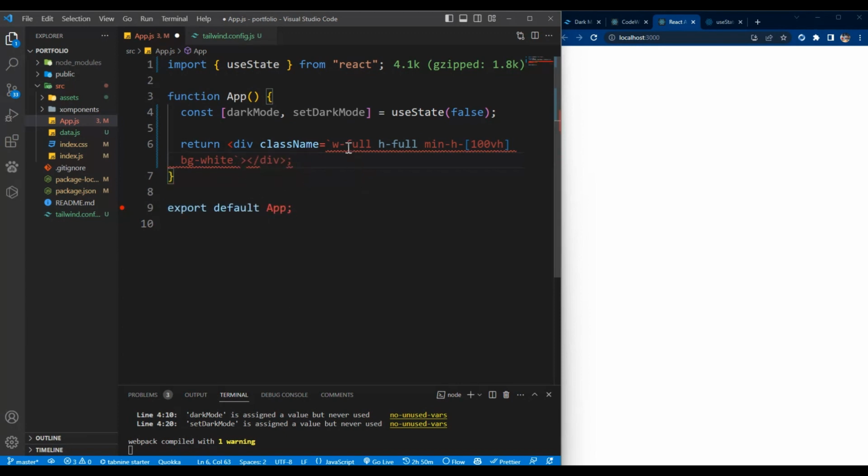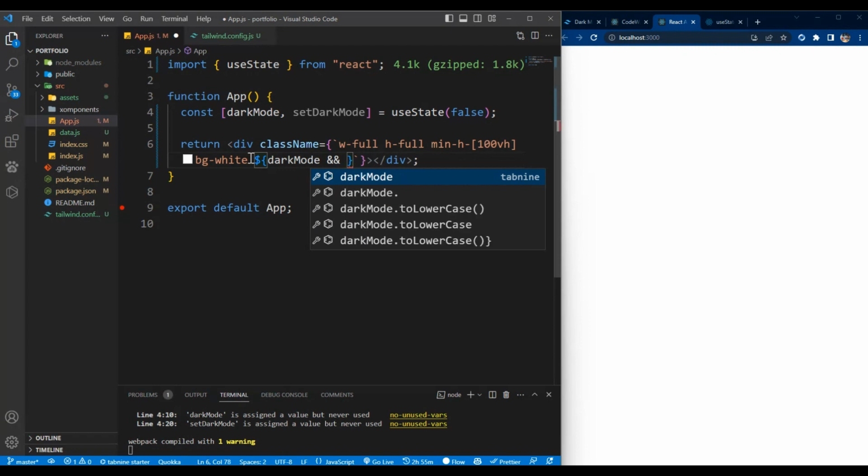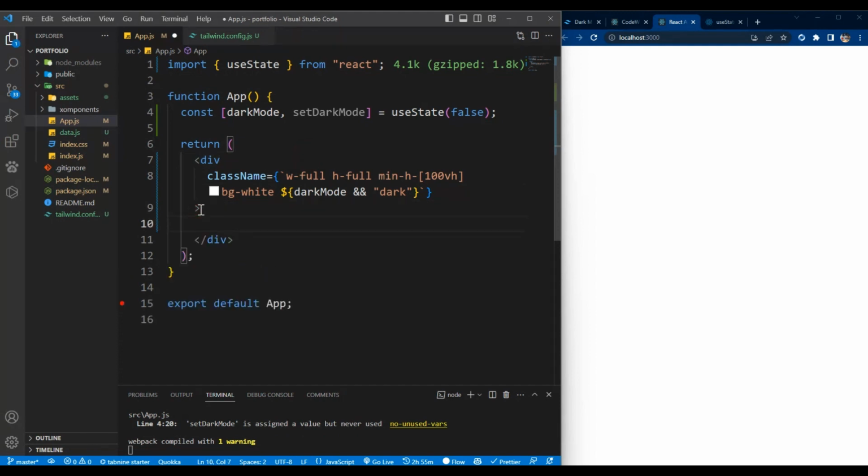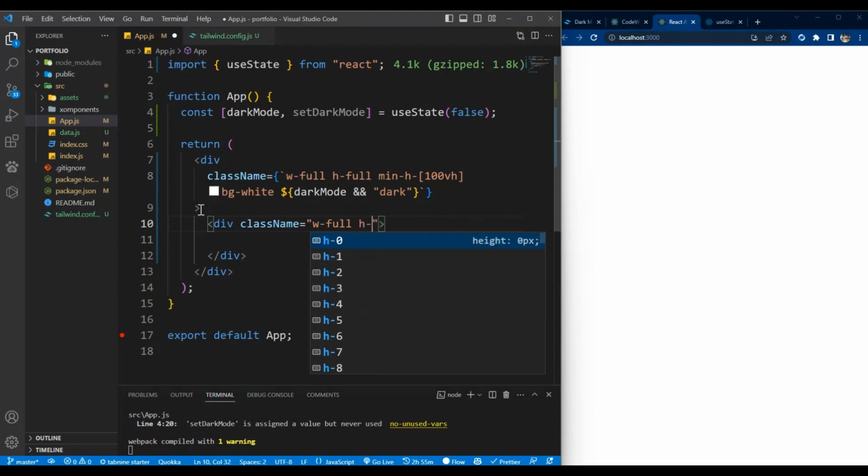Okay, good. So now we add that, we put a condition that if dark mode is true, then we add dark to it. Else if it's not true, we don't add it. Now let's continue. Inside we're going to put a div, and in that div we're going to give some classes. So we say width to full, height to full as well, and the minimum height should also be 100 vh.